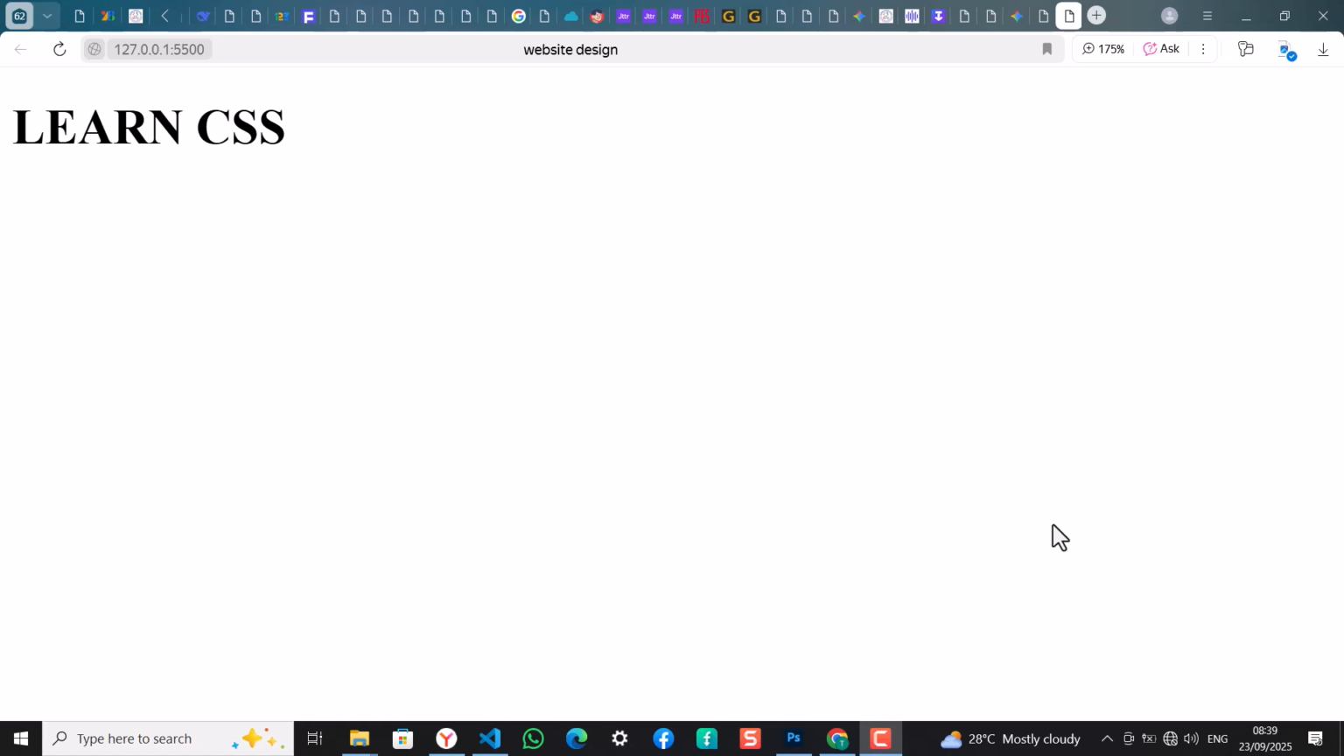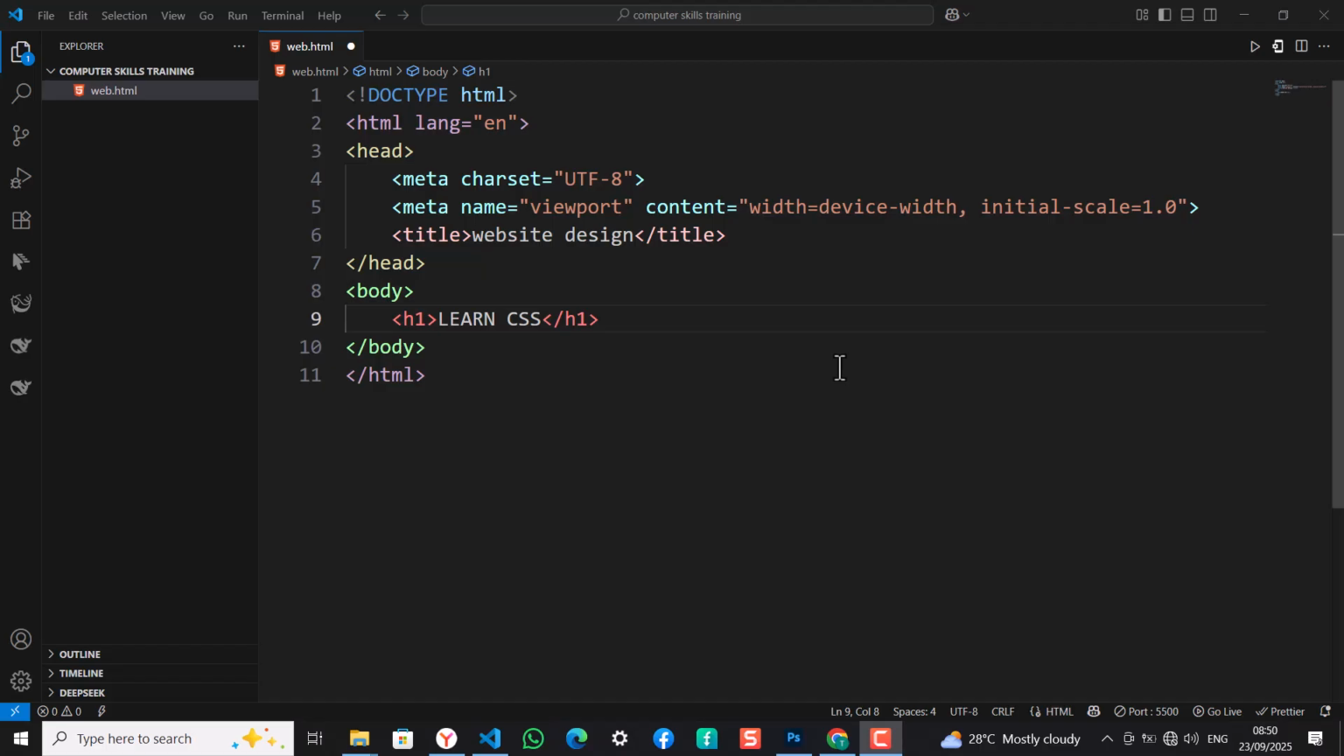So let's say we don't like the black color. We want to change the black color to any color of our choice. That's what we are going to do today: how to use the three types of CSS to change the text color, any text that we want to change its color on our web page. We want to change the text color of learn CSS. So how are we going to change it?